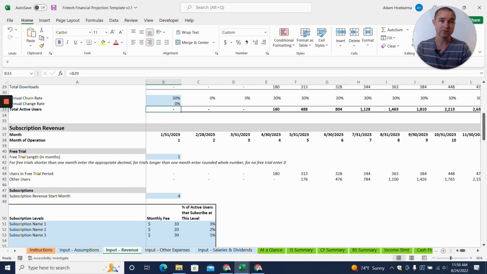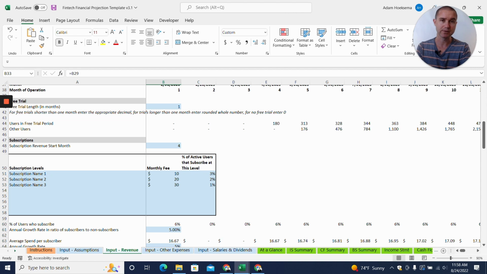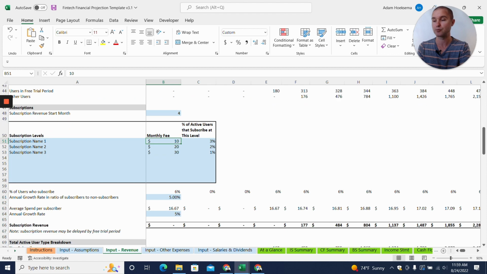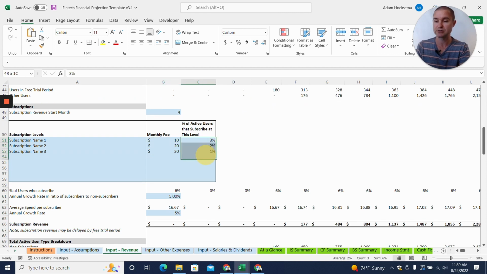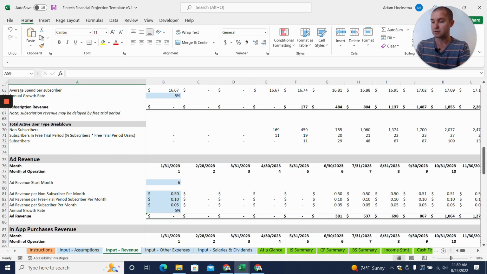And then from there, there are different ways that a fintech could potentially generate revenue. We have the ability to add subscription revenue if you do have subscription levels, even though that's probably not the most common revenue model. So you have the ability to add different subscription levels with a monthly fee and what percentage of your active users are subscribing. So maybe this is for a premium version of the product and a small percentage of your active users are subscribing. It'll give you your subscription revenue here.